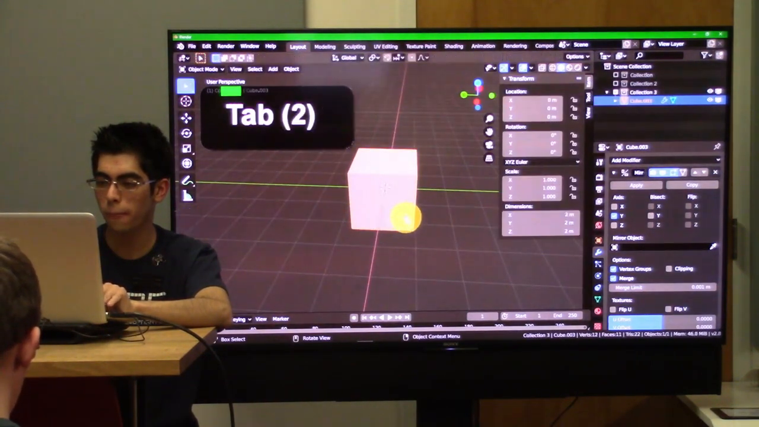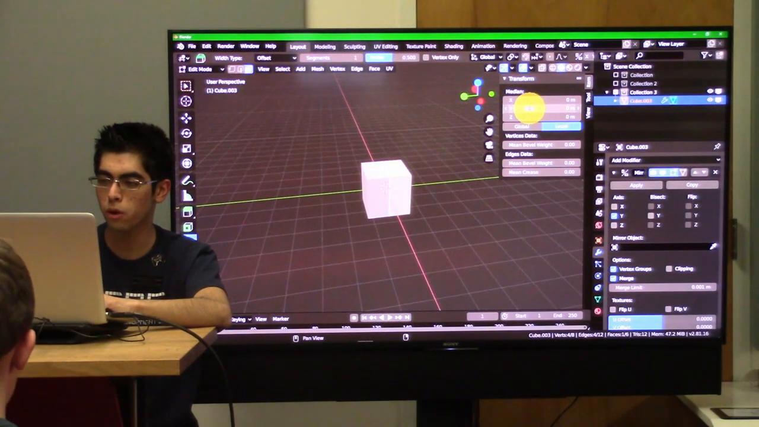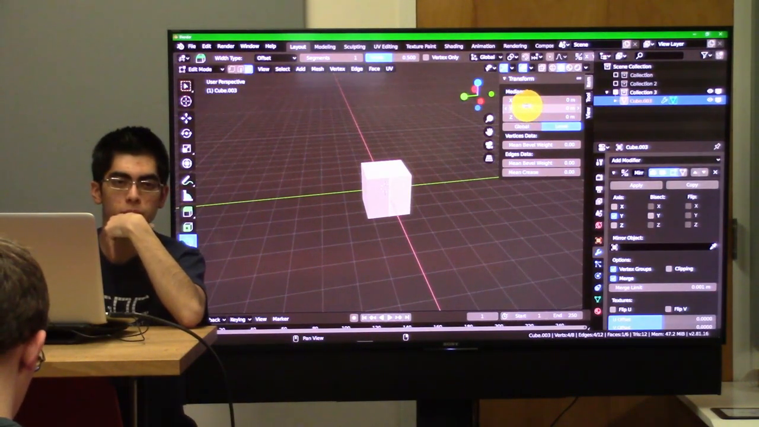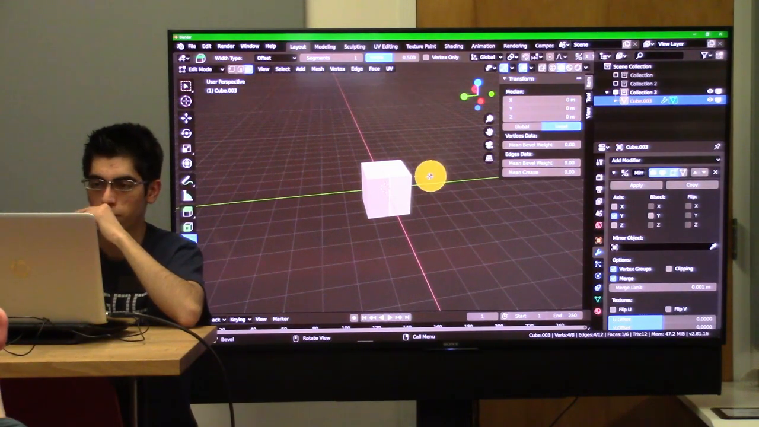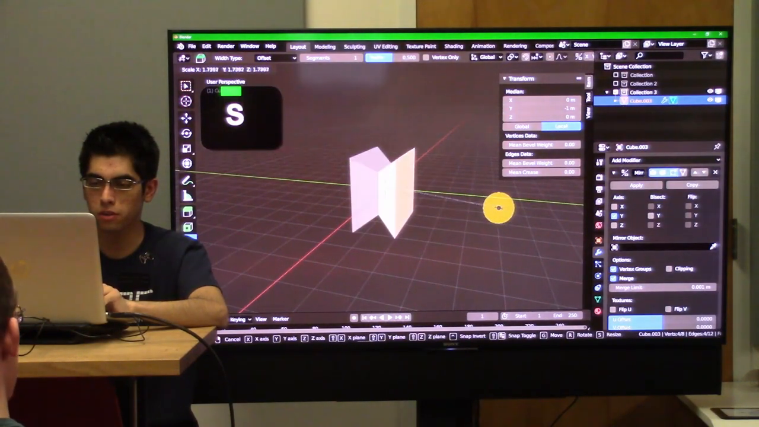How did you move that side to the middle? I selected the face, and then up here in the transform, I set the median to 0. So now we actually have a mirror, so whatever I do on this side will get mirrored to the other side.